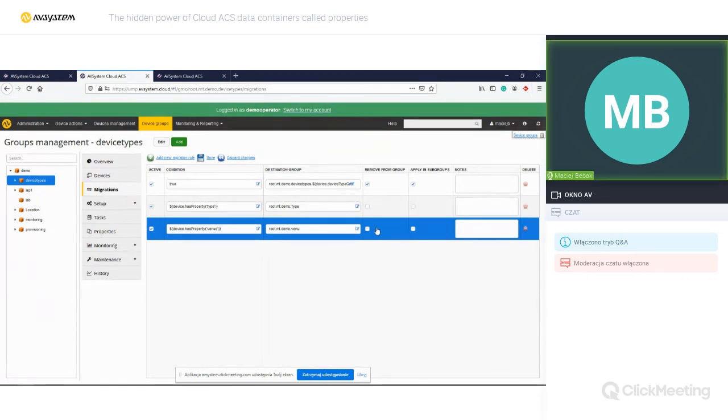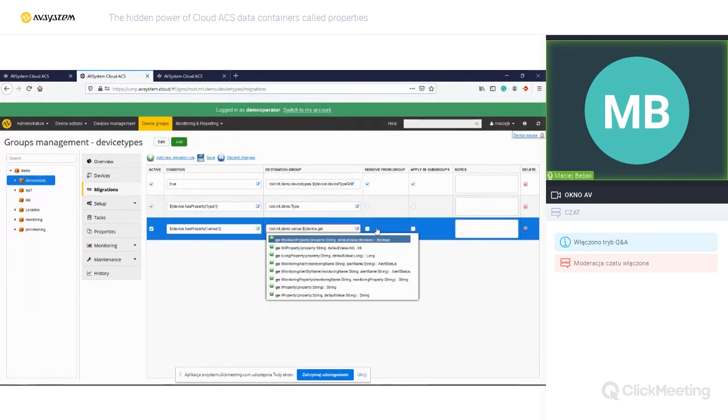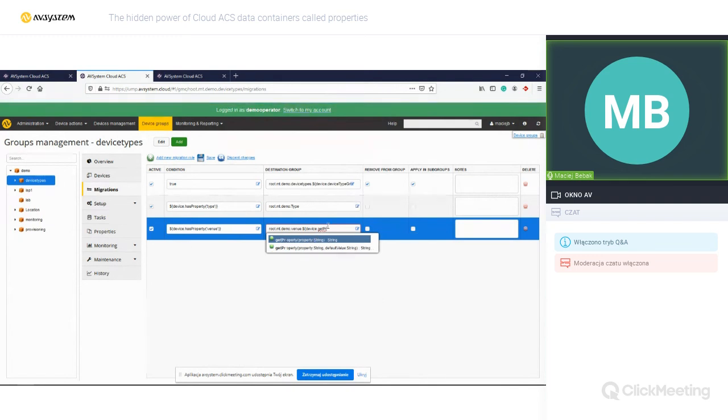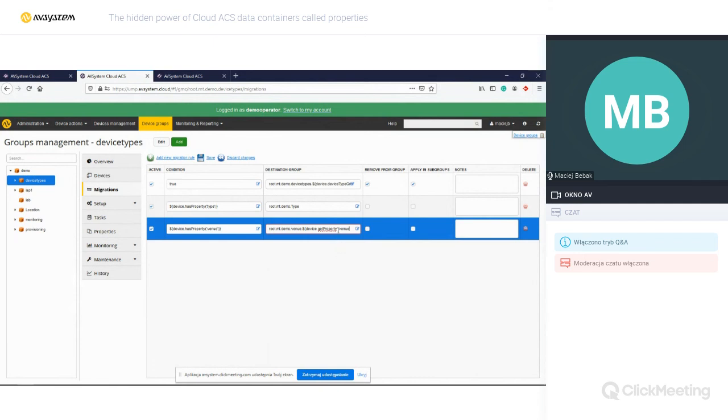But you can also create a dynamic destination group using expression. So as before, $ sign, curly bracket, device. Here we'll use method get property, not has property, because here we want to use the value of that property. The name of the property is also venue.